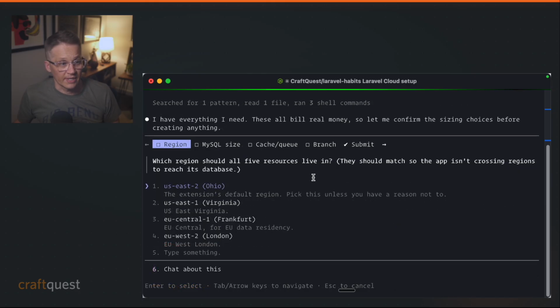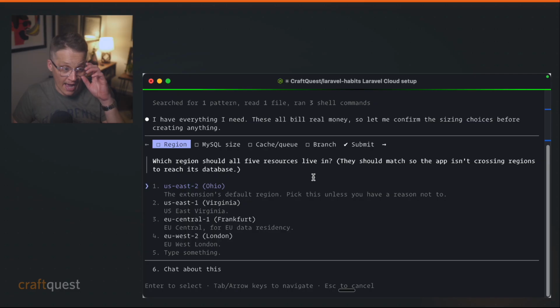Okay, so it's now asking me some questions. It says it has everything it needs. These all bill real money, so let me confirm the sizing choices before creating everything. I appreciate that. Where should I locate my app? Which region? And I'll just say US East 2. That's the default region in the extension, but I can choose any of them.